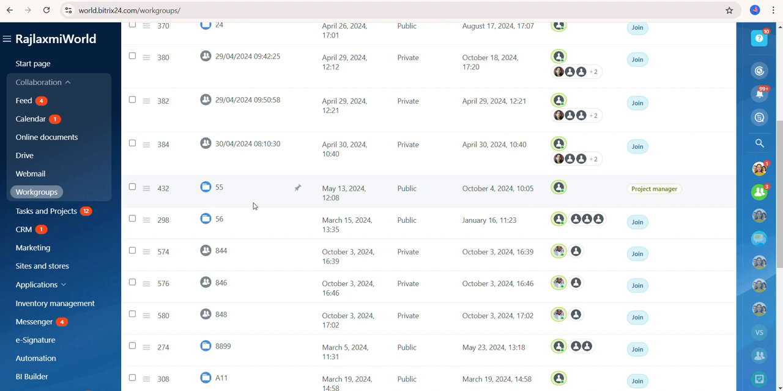So to wrap things up, work groups in Bitrix24 are an incredible tool for improving team collaboration and organization. They provide a centralized space where teams can communicate, manage tasks, share files, and track progress all in one place. Whether you are working on a simple project or a complex multi-team initiative, work groups can help keep things running smoothly and efficiently.